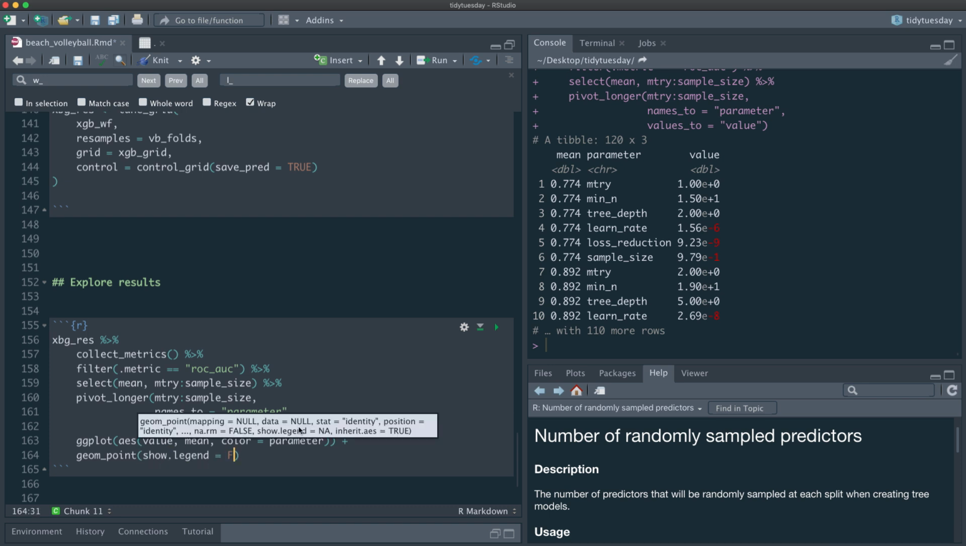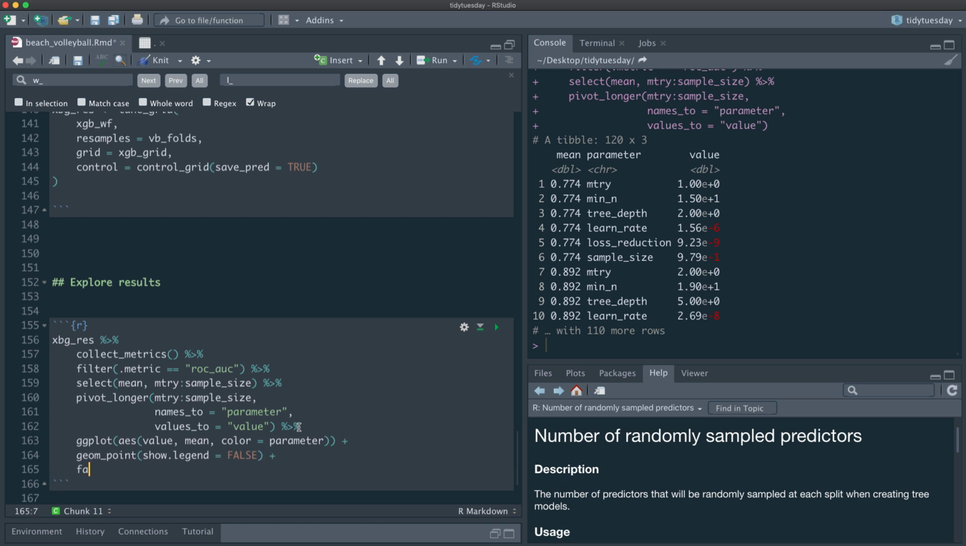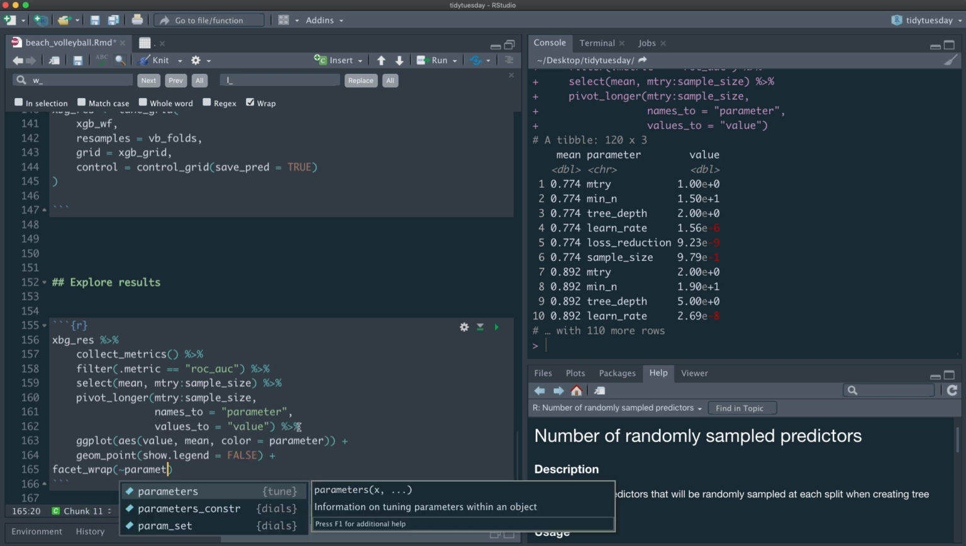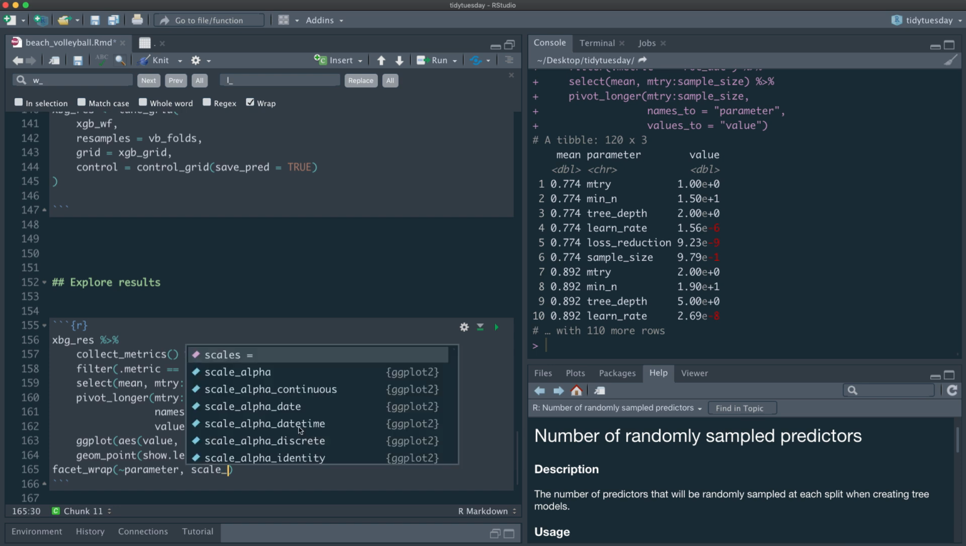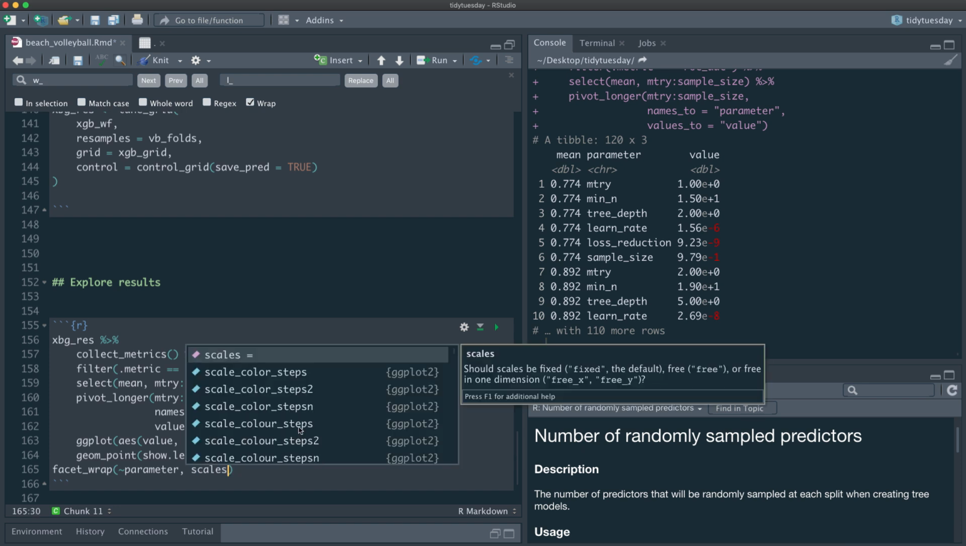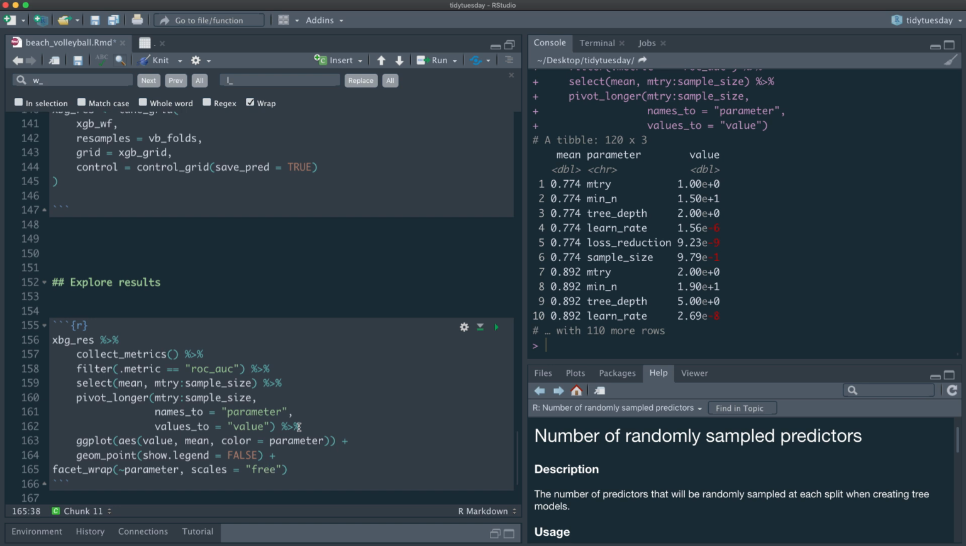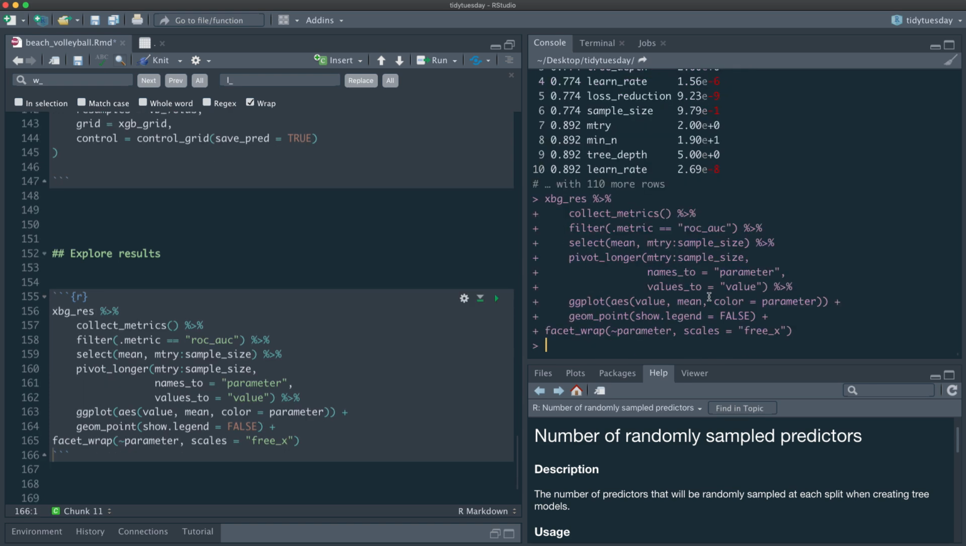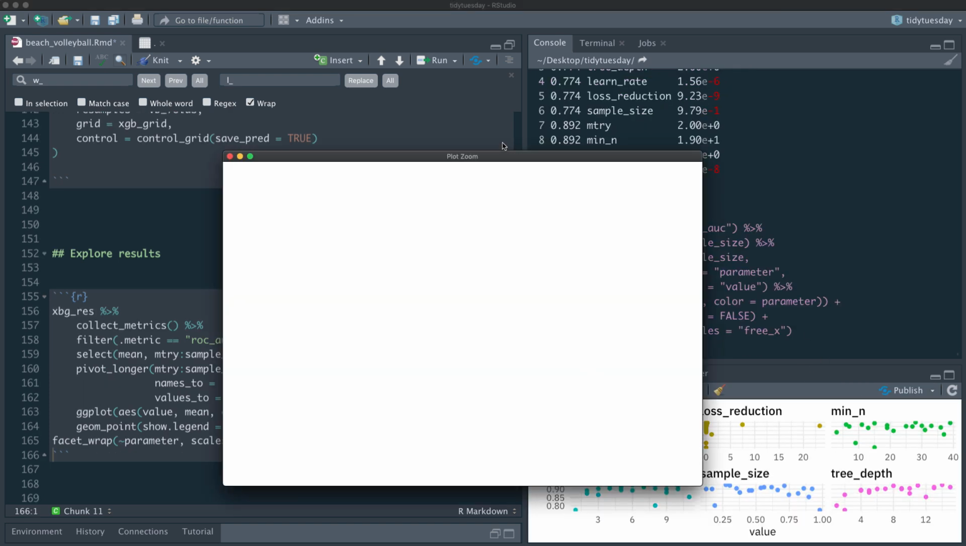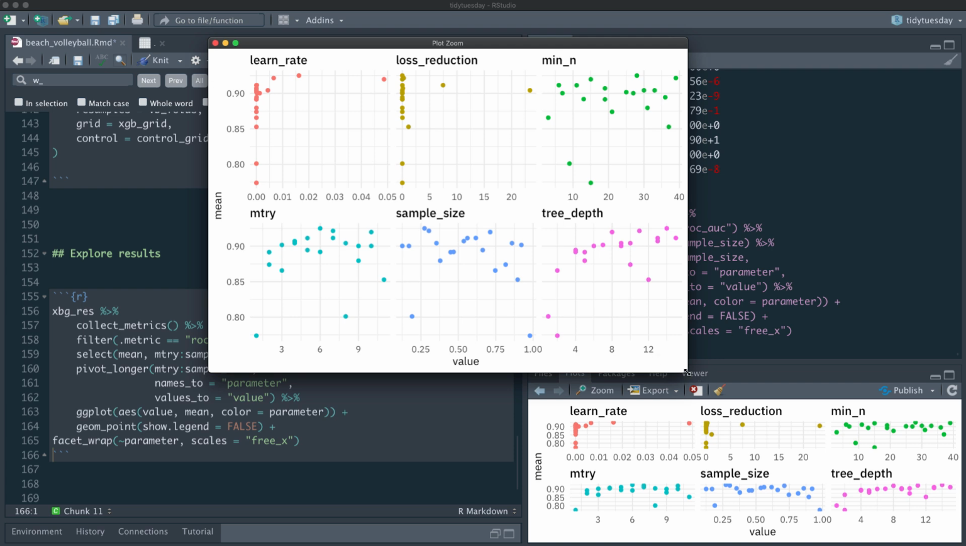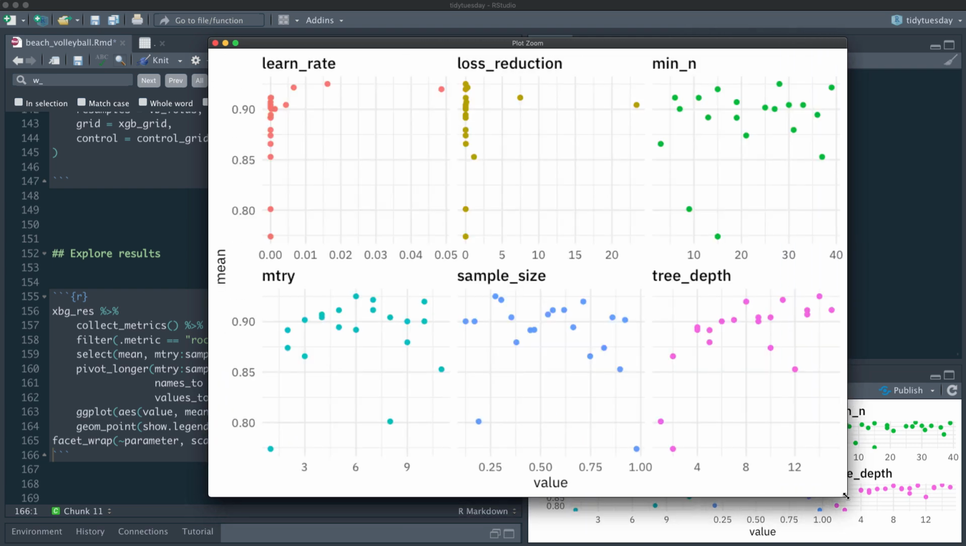Because we did that space filling design there, we're going to need to facet for all those different parameters that we made, and definitely scales equals free x, because the y should be the same, the area under the curve. Okay, so let's remember what's on the y-axis, area under the curve. So we could change that label. That'd be better.